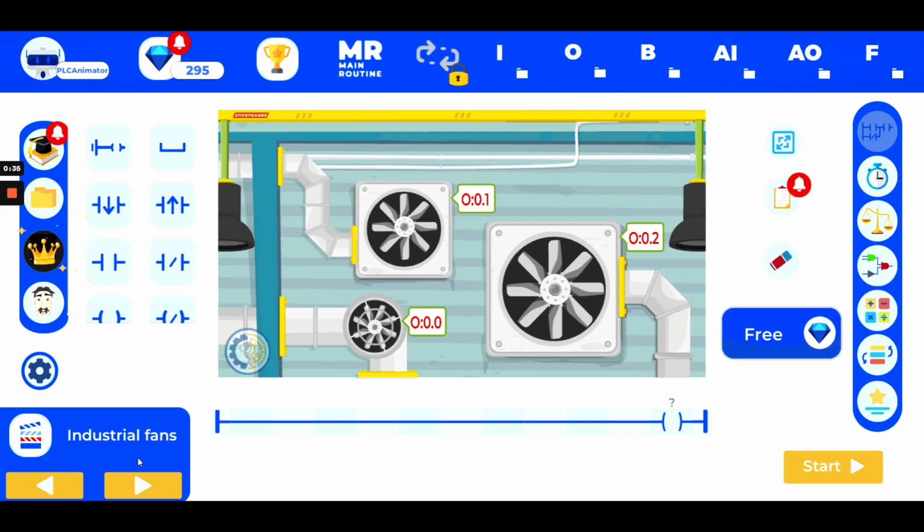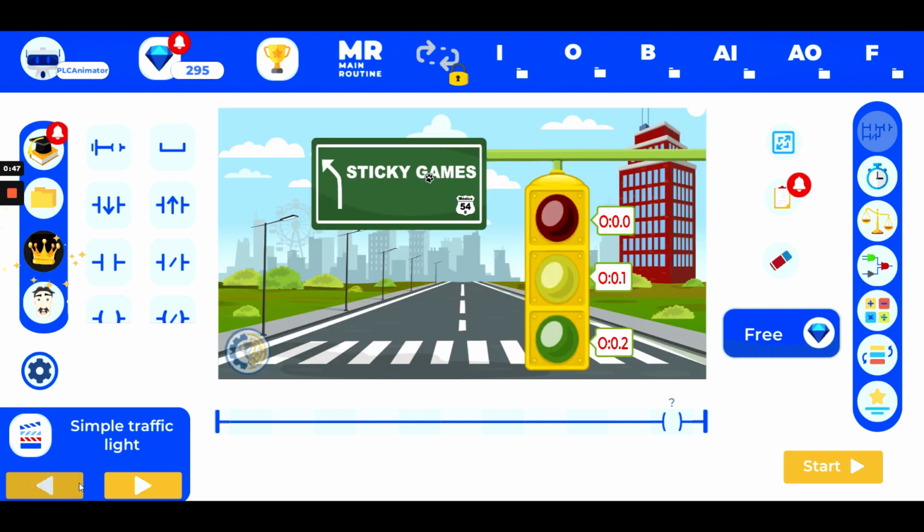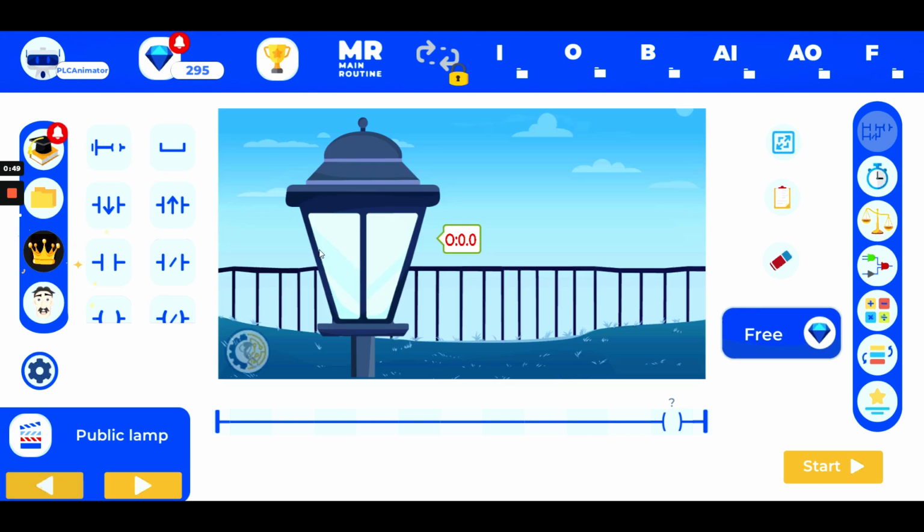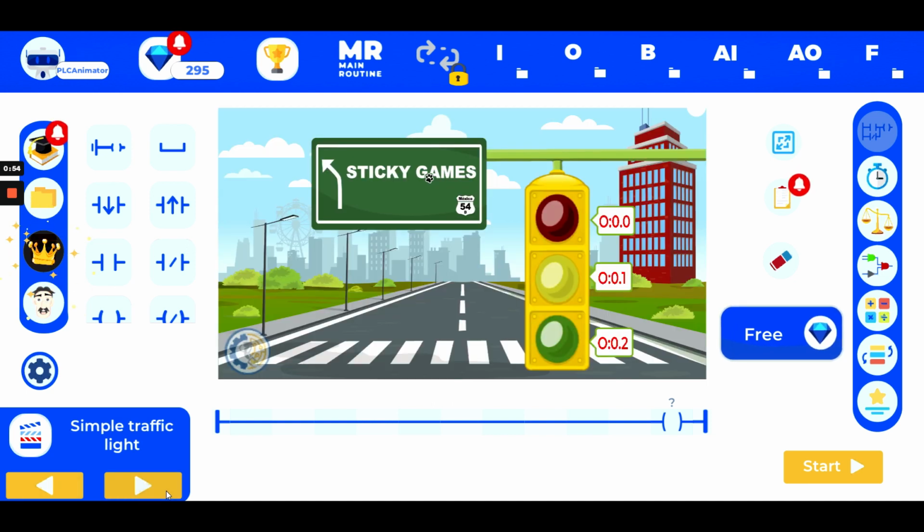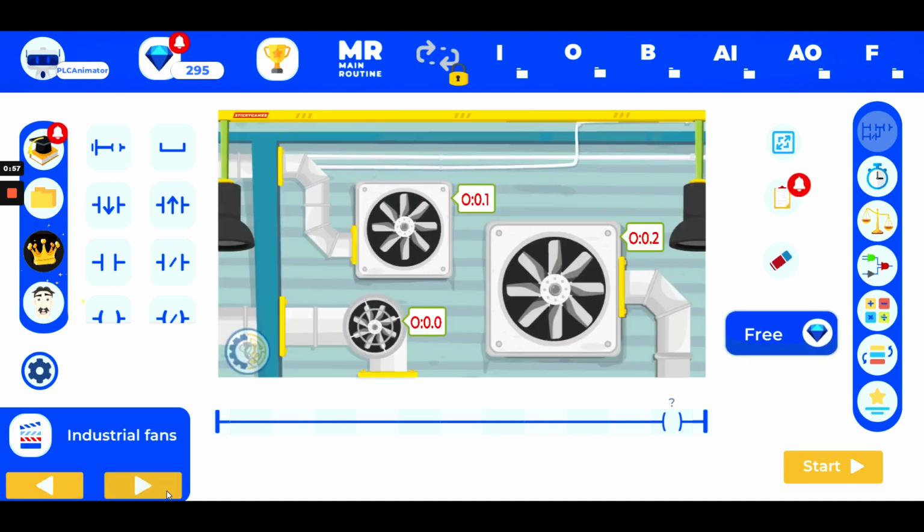First off, I was trying to analyze which exercise or which drill I can solve with you guys, and I'd like to start with industrial fans. When we open our Animator PLC, the first exercise is going to be the public street light. If we click on our right side twice, we're going to find industrial fans. It's our first exercise that we're going to do together.